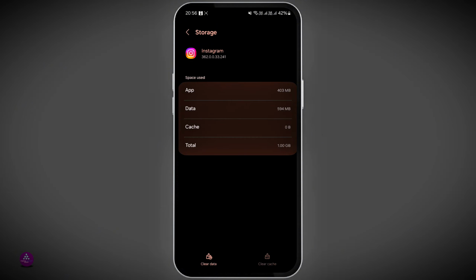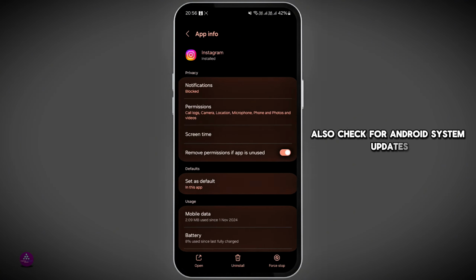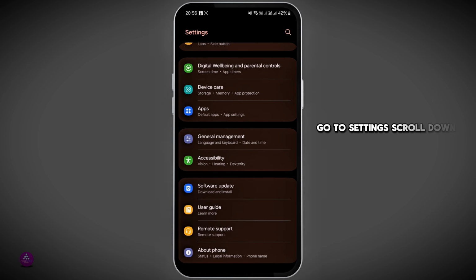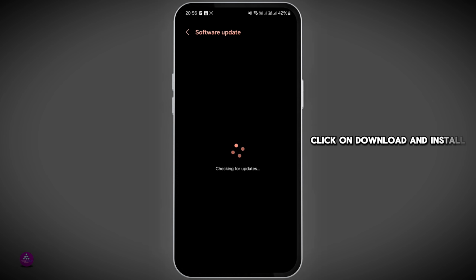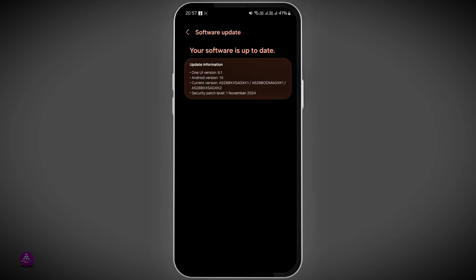Also check for Android system updates. Go to Settings, scroll down and then go to Software Update, click on Download and Install, and if there is any update available, install it to ensure your Android is up to date.